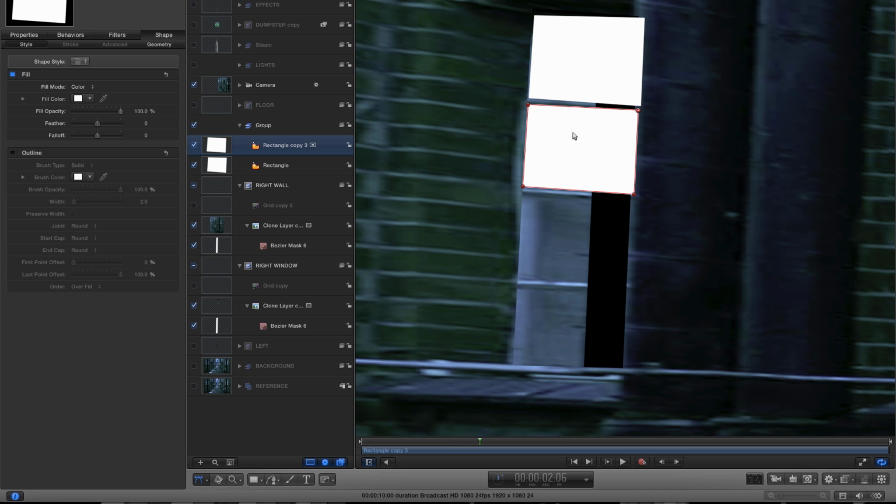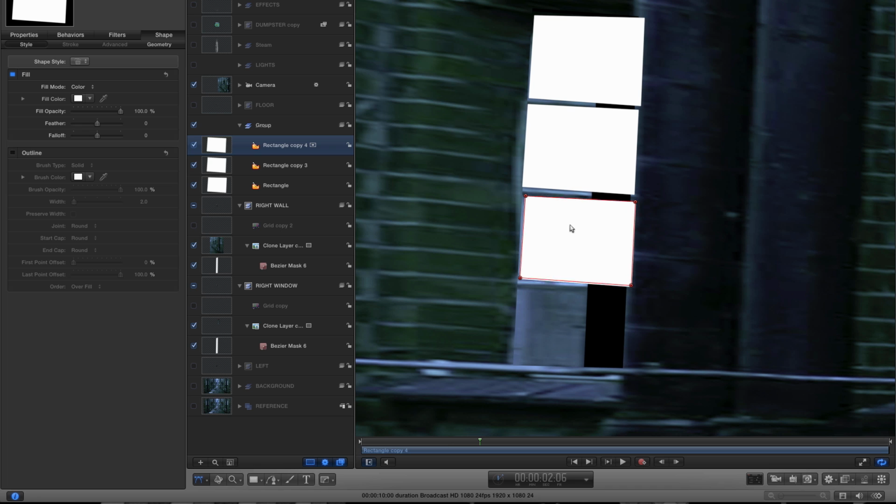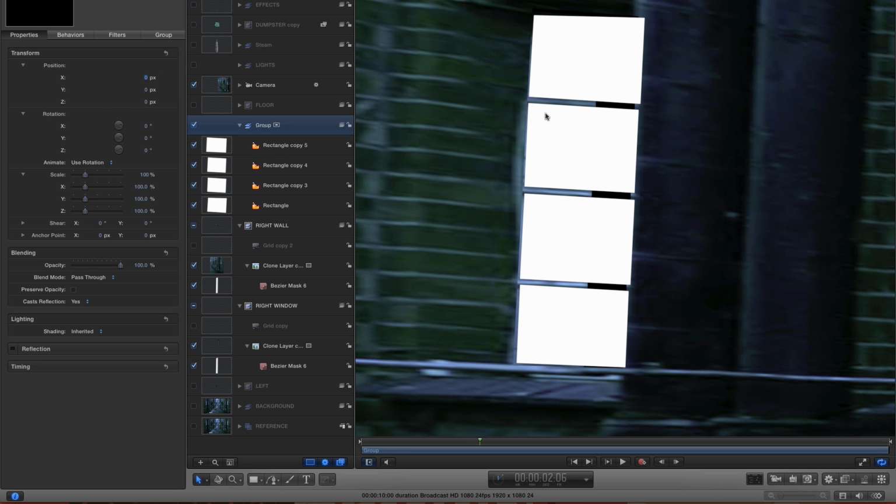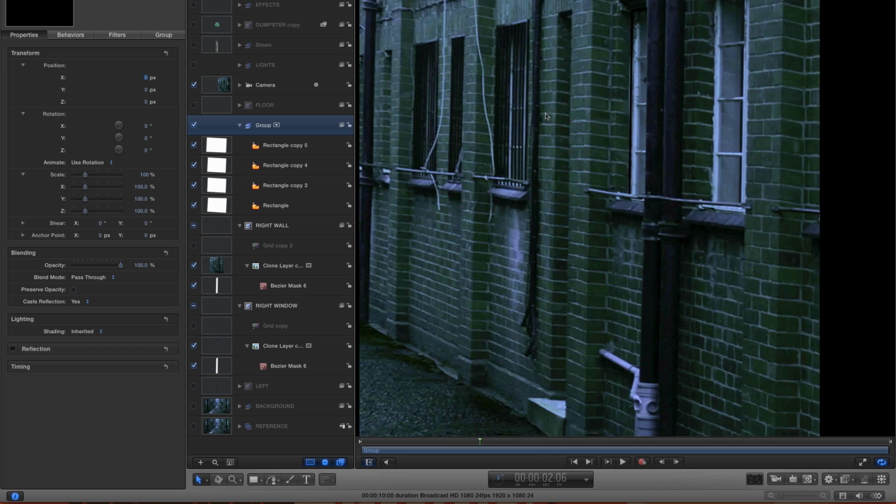Do the same thing again, hold down the Alt key, drag it down, make another copy. Just fine tune those points, drag it down, make another copy, and fine tune the points. Like so. And when you're more or less happy with that, we'll switch back out to the camera view.